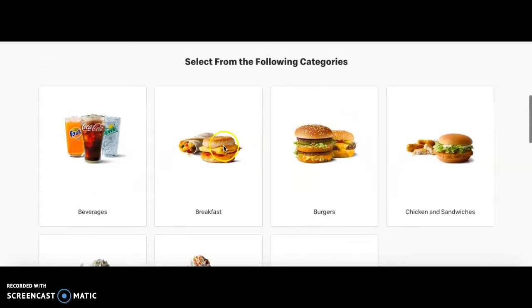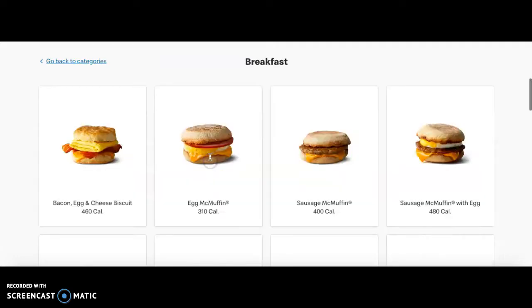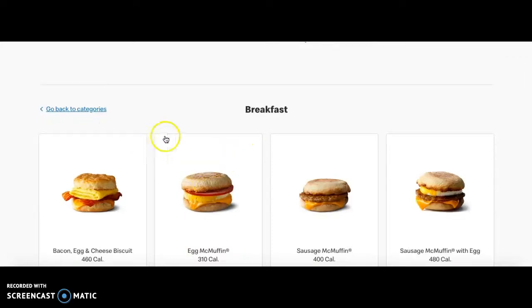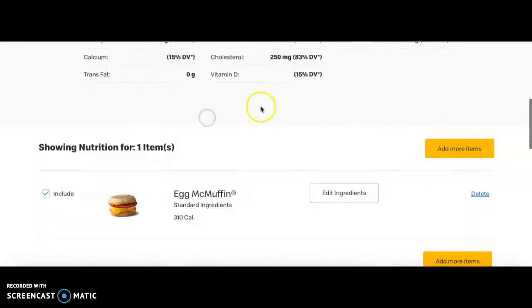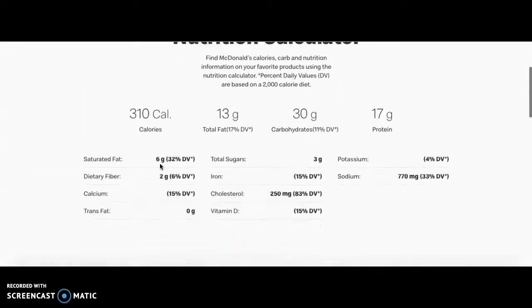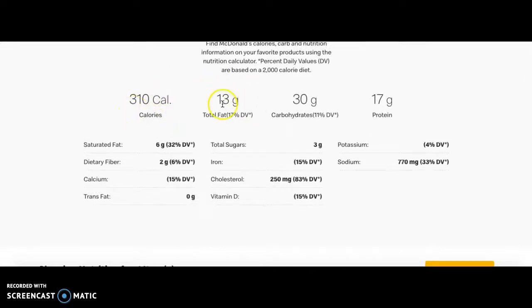So the first thing we're going to need to do is start adding food to the calculator. So you're going to click on a category and then select your item from that category. That adds it to your little menu here. And then you can see it's changed the nutritional information. So at this point, you can go ahead and record the nutritional information, the calories, the fats, the carbohydrates, and the proteins for the first item that you added.